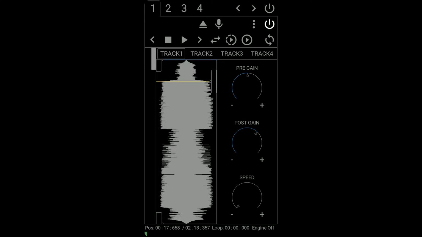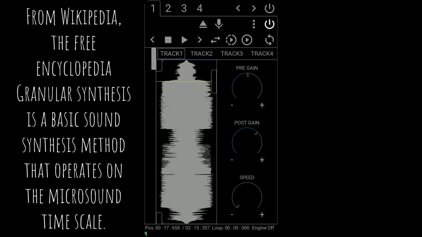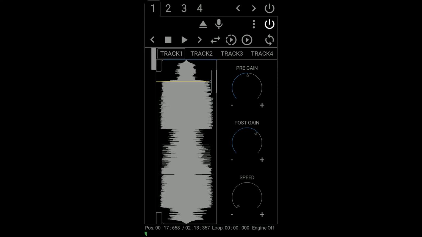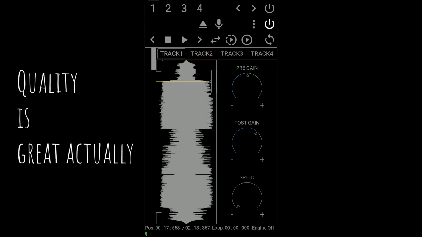If you wanna know what granular synthesizers do, just Google it. I know that it is possible to make really great pads on this and really great sounds. And to be honest, I think the quality of it is pretty good.